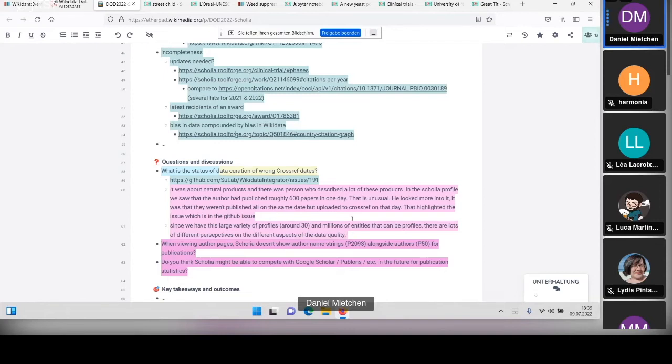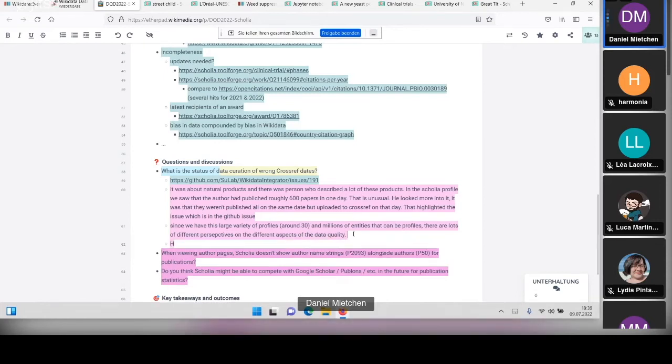I will try to find that particular Scholia profile again. I think it is still visible there that this person published 600 papers in a day or in a very short period. It's clear that this can't be the case.